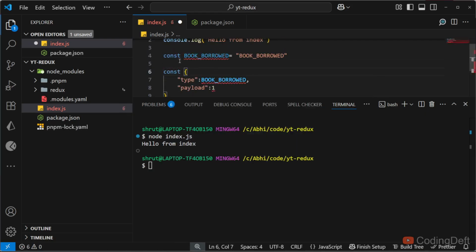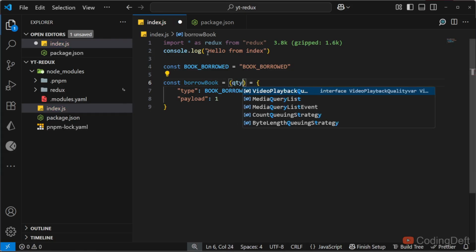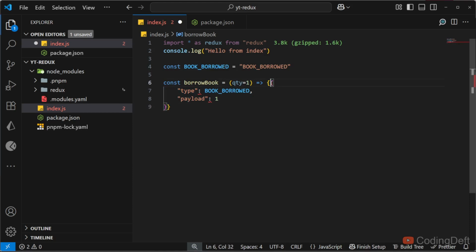Now I can just create a borrowBook action. It is one way to create an action, but the problem here is you cannot pass any argument and update the payload. Let us say I want to borrow 2 books, then I cannot do anything here. So I'll be converting this to a function. This will receive a quantity. I'll default it to 1, and this function will return an object and I'll pass this quantity as the payload here.